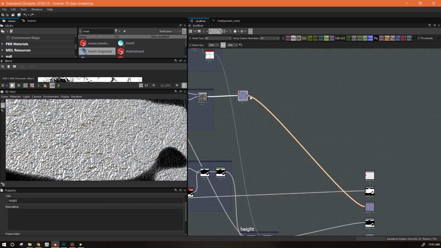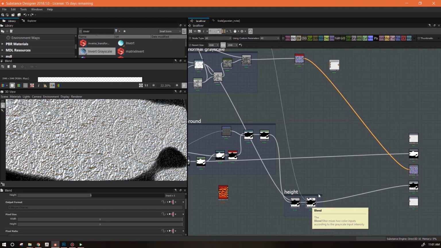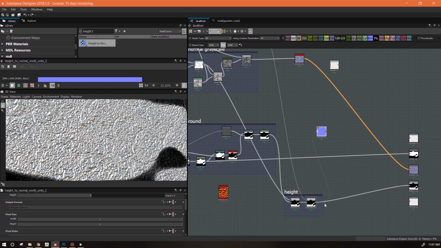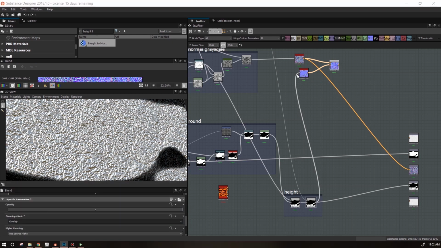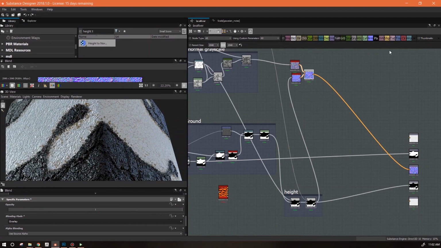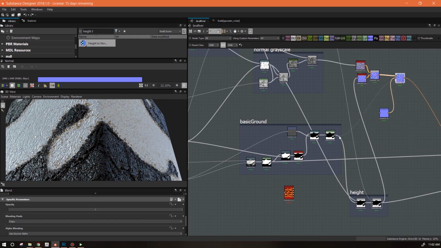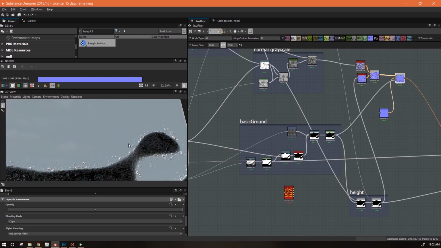Okay, so we've got the rocky normal here, clearly, but I also want to overlay it onto the normal that is coming off of our height. So I'm going to get another height to normal, and we'll use an overlay blend for that. I'm finding this very distracting right now. I'm going to just temporarily do this, and we can use this mask.